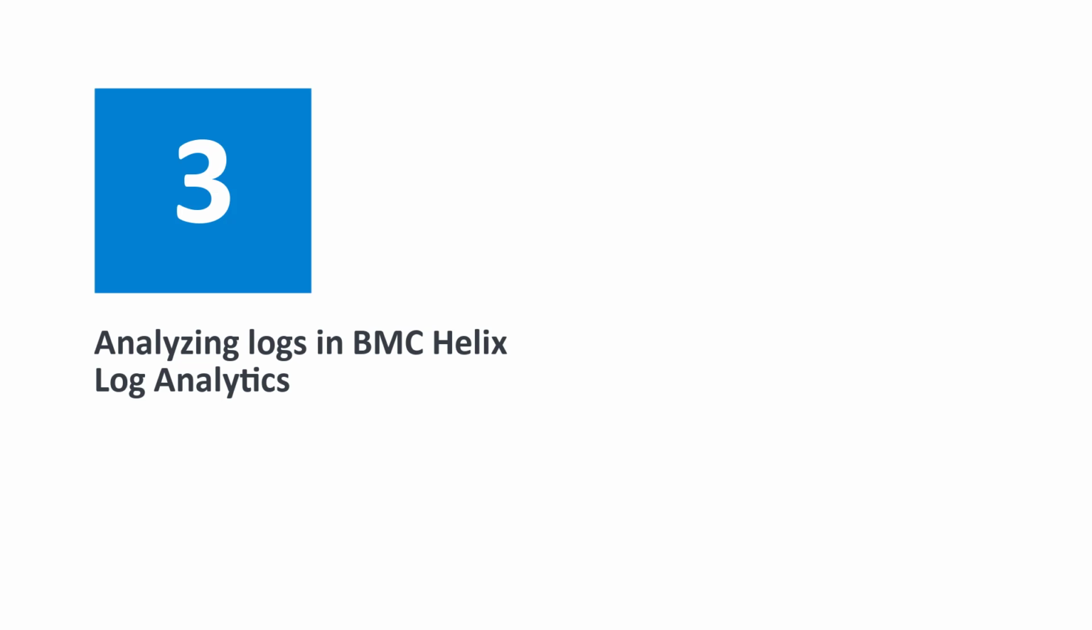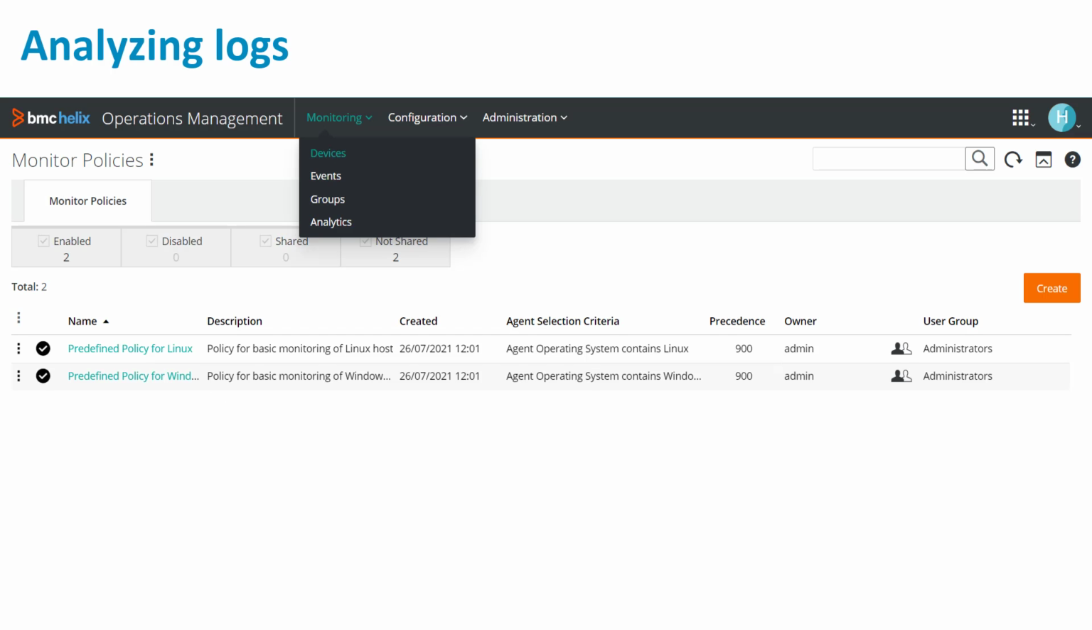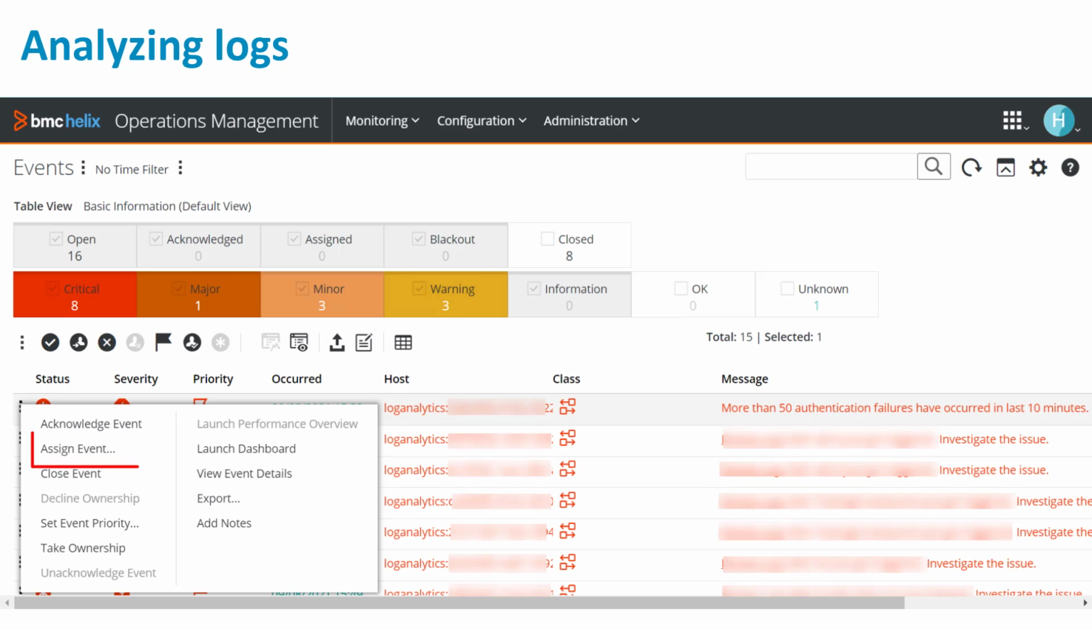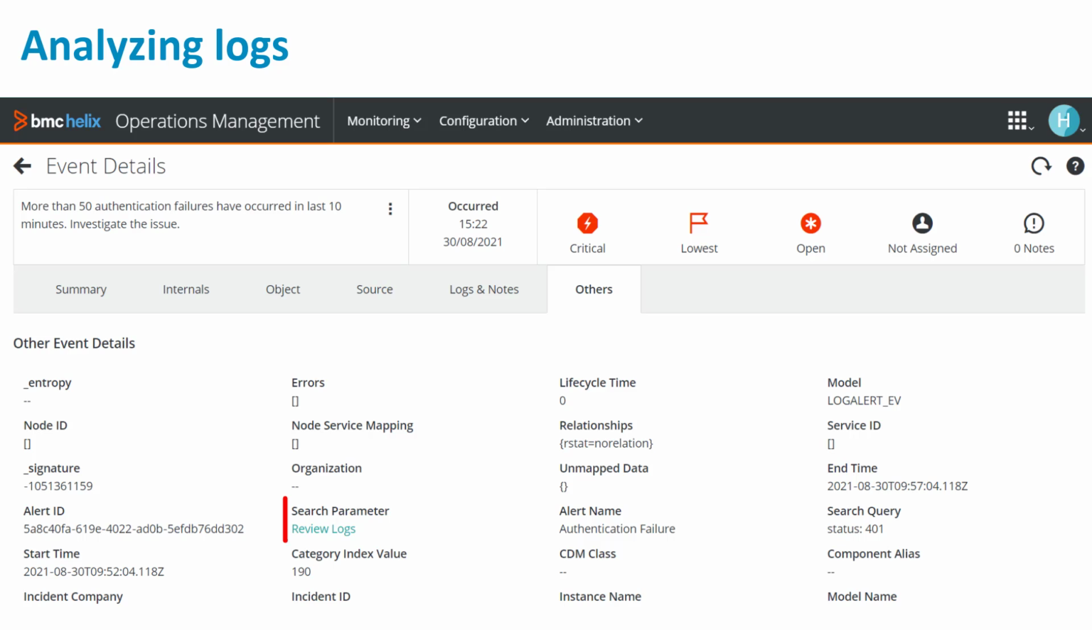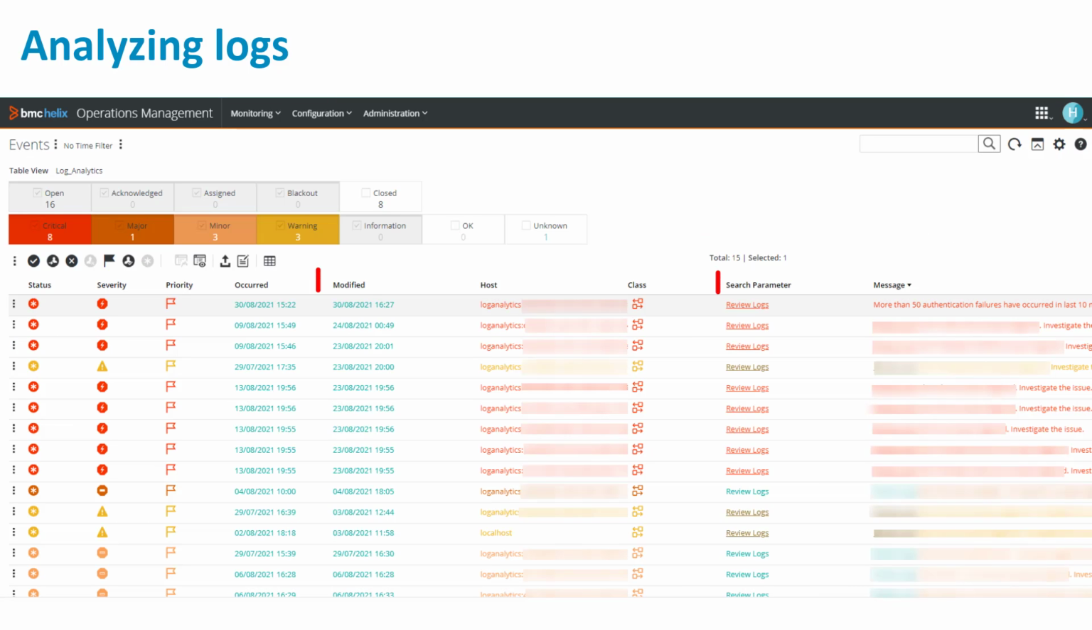Now, let's find more information about the error to understand the root cause. In BMC Helix Operations Management, go to Monitoring, Events, and locate the event. First, assign the event to yourself. To analyze the log entry, go to the Others tab. In the Search Parameter field, you will find the cross-launch link to BMC Helix Log Analytics. For quick access, add the search parameter and modified fields to the table view. Click the Review Logs link.